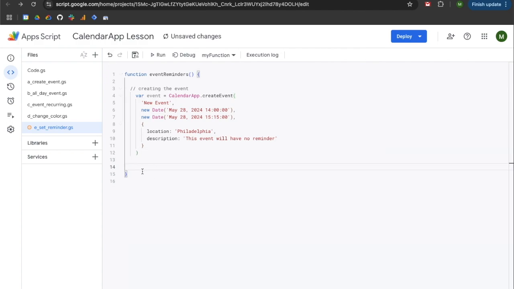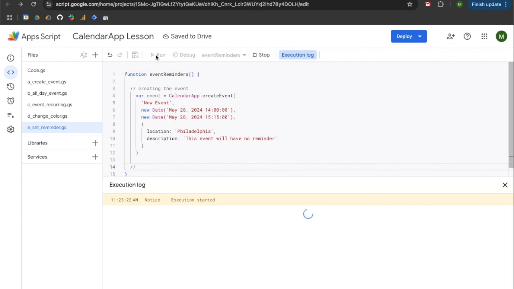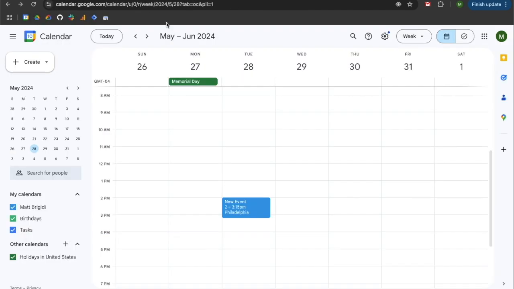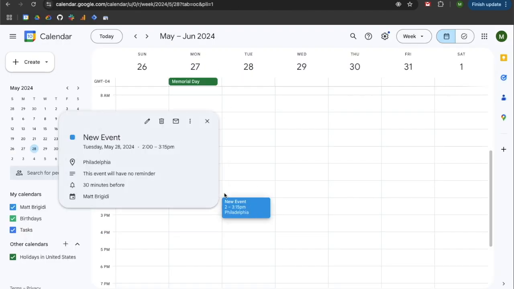I'm going to align my cursor with the comment on line 3 by hitting shift and tab, and then I'm going to add 2 slashes for a comment. So before we go ahead with this, I just want you to see what happens when we create an event. So I'm going to hit save and then hit run. And I'm going to go to my calendar, and you can see that we now have a new event in Philadelphia where the description is this event will have no reminder.